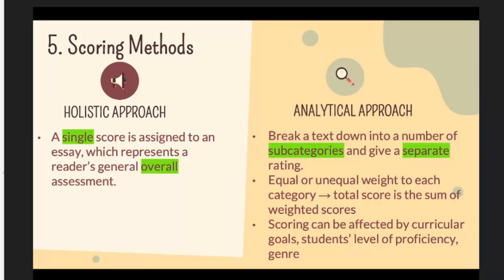Another thing we have to look at is the backwash or washback, right? Which one do you think the student would like to see? Want to see holistic score or analytical score?